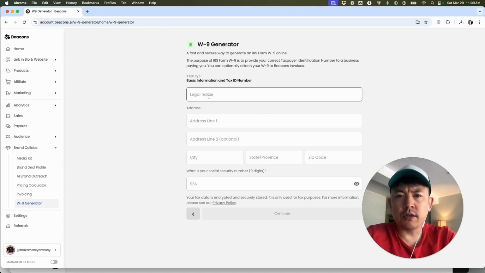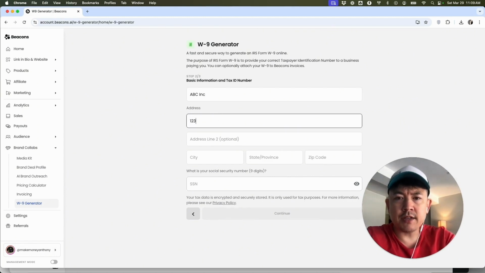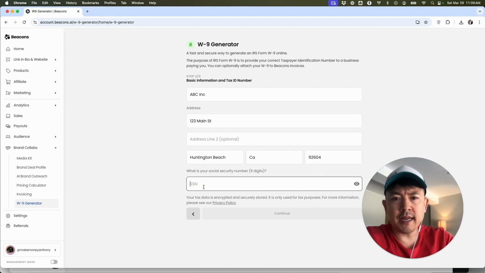Okay, so here is your legal name. So this is what your tax return is going to be under. So ABC Inc. Okay, here you want to go ahead and enter in the address. So this is the address that your tax forms would be mailed to from your client. Okay, so here you want to go ahead and enter in your tax ID or your social security number. Okay, once you fill that out, go ahead and click on Continue.